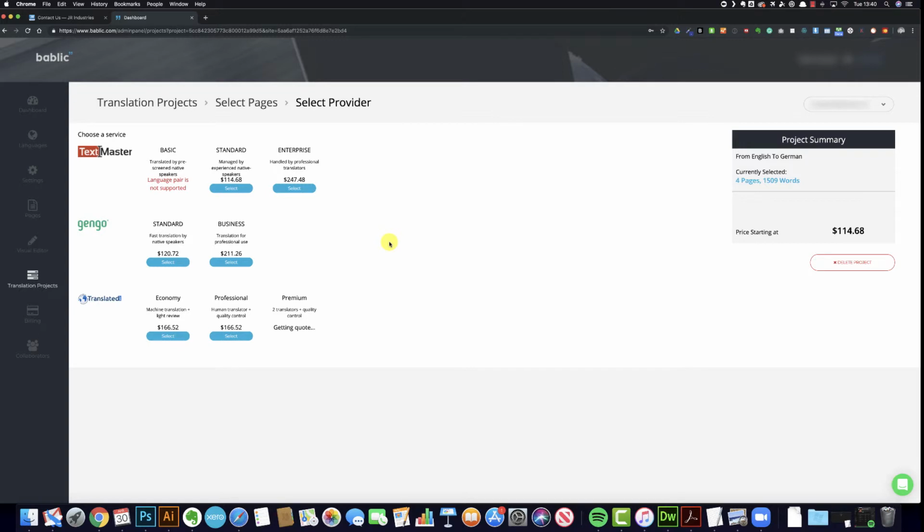And we've got preset prices here. So we want to select business option if we can. And this business option here looks like the best option. So I'm going to go ahead with that and press Select.